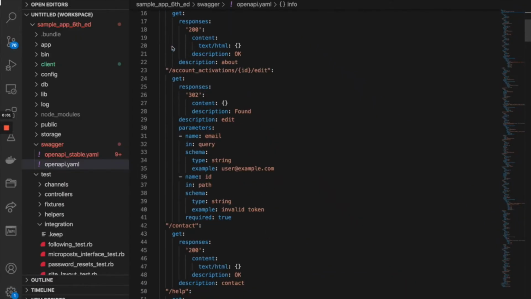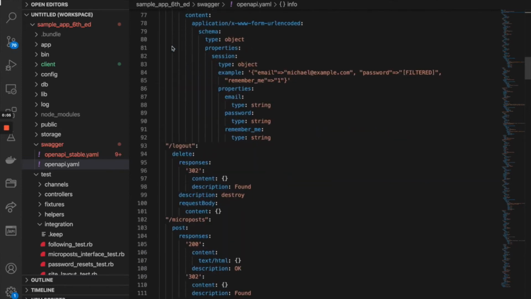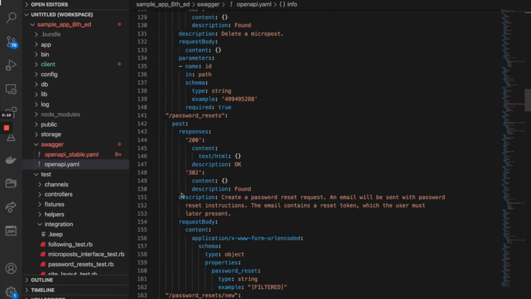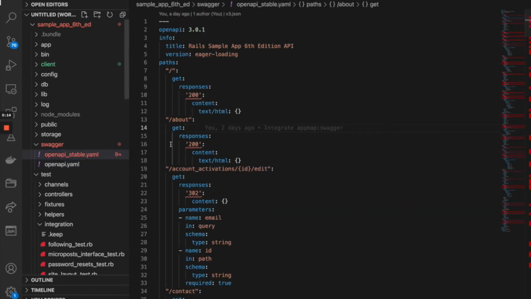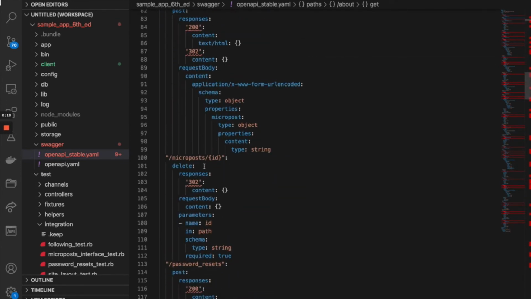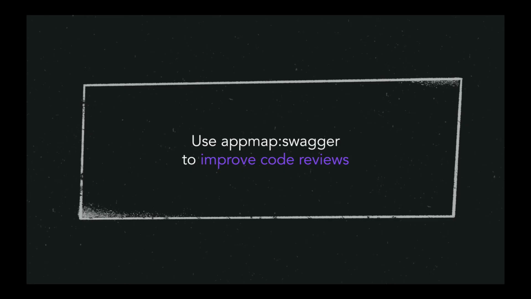AppMap Swagger actually generates two Swagger files. The first file, openapi.yaml, contains as much information as possible, including descriptions obtained from code comments. The second file is openapi_stable.yaml. It omits the most volatile data. The stable Swagger is great for diffing the web services API in pull requests and code reviews.